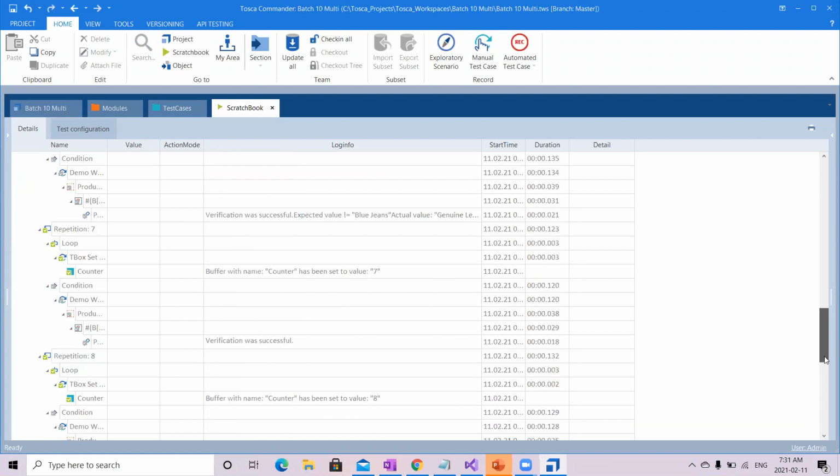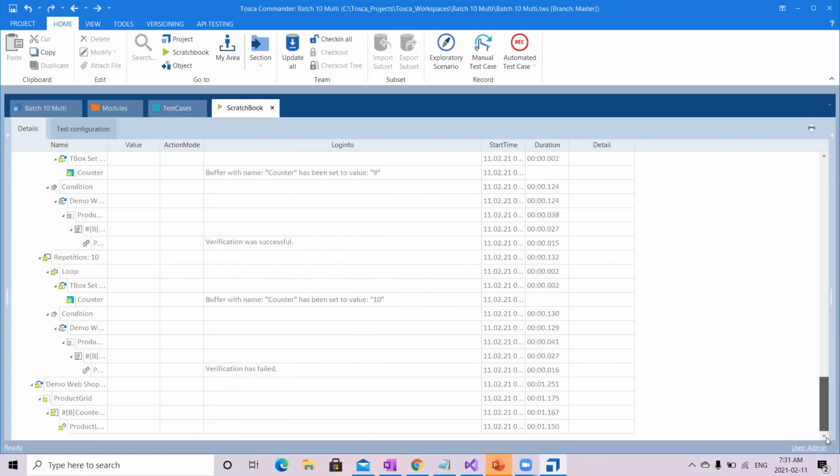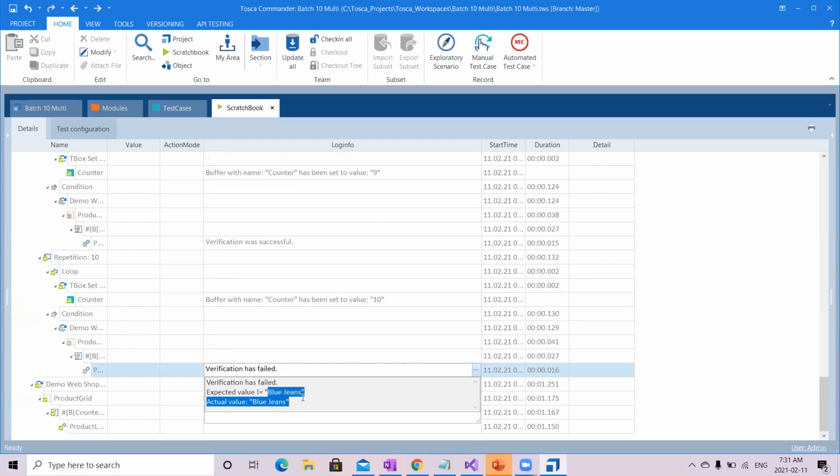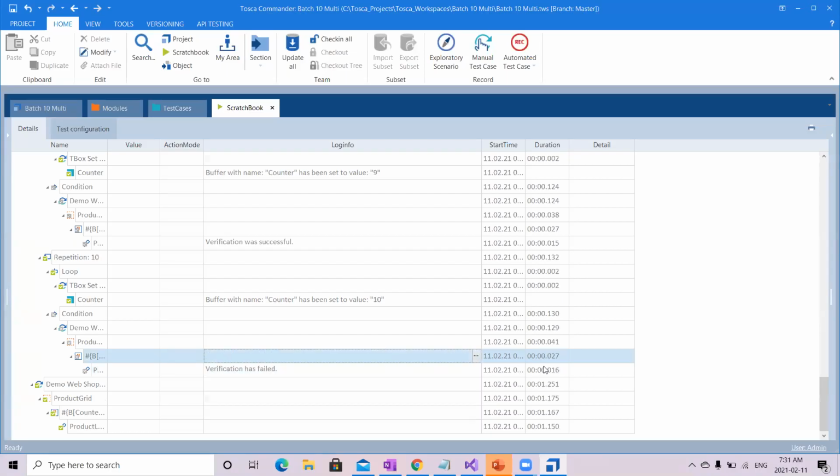Like it went to almost all the products. And finally, it came to the 10th product. And when it saw the 10th product, see, the expected is actually meeting the actual value. Blue jeans is the product that it should not meet, but it is meeting it. So the verification has failed and it came out of the loop. And the counter value has been set to 10.